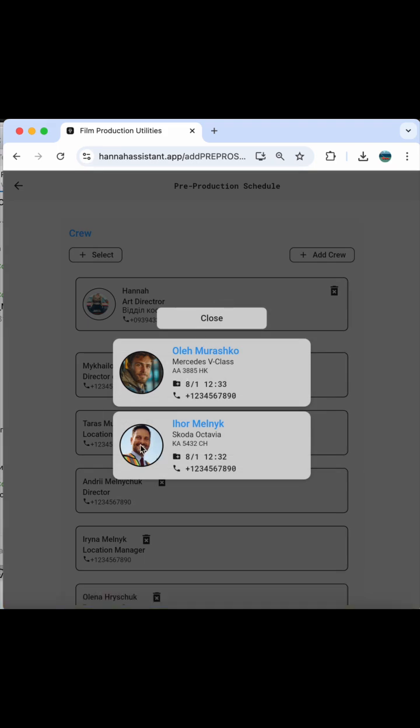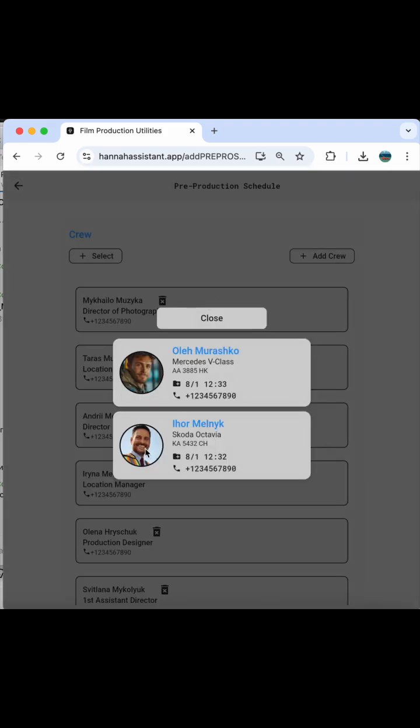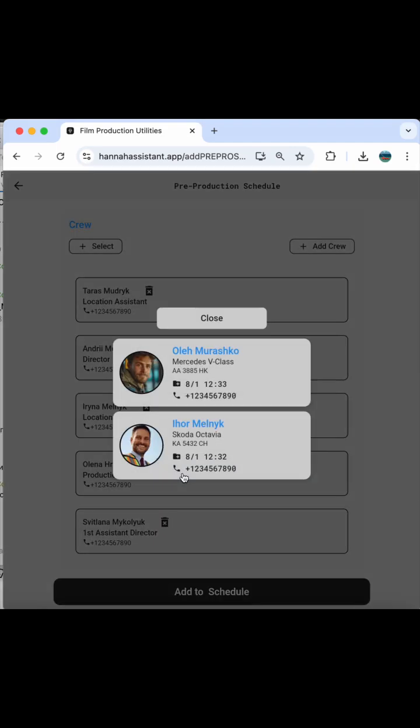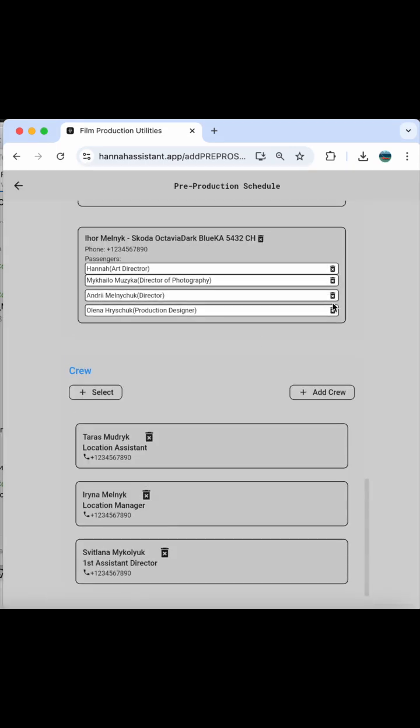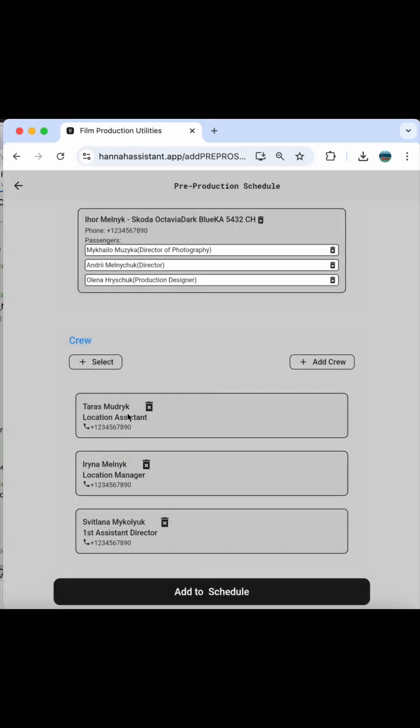Now we need to complete 2 final steps. First, select a crew member and assign them to a vehicle. Second, assign the vehicle to the location it arrives at first, where it picks up the crew.